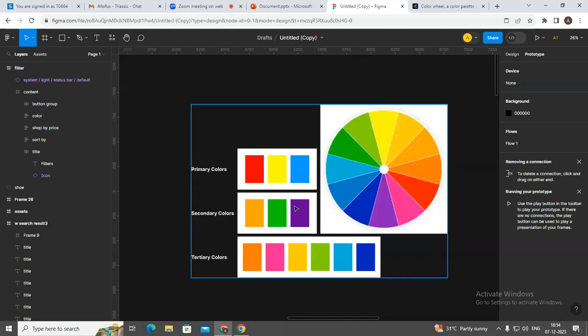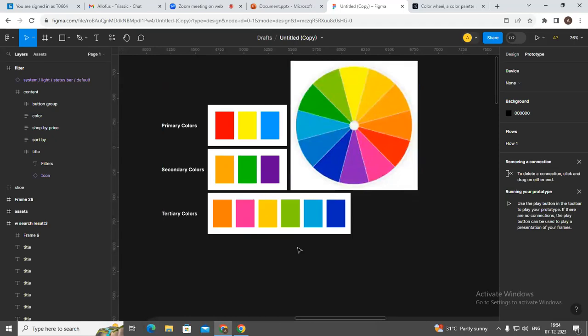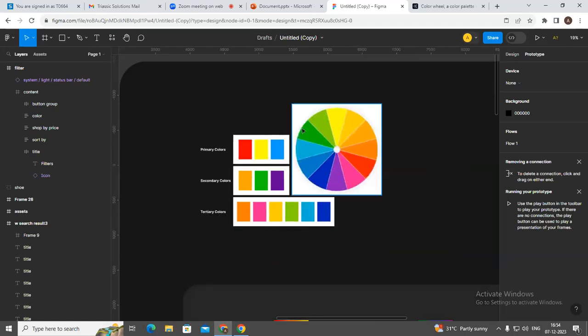Okay, so next we have the tertiary colors. These are colors formed by mixing a primary color with a neighboring secondary color. We can get eight tertiary colors. So using these colors, we can come up with a color wheel.